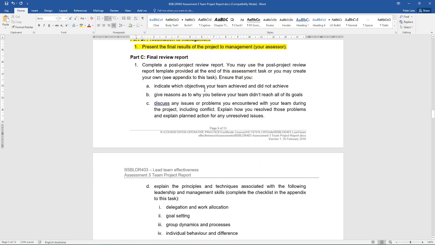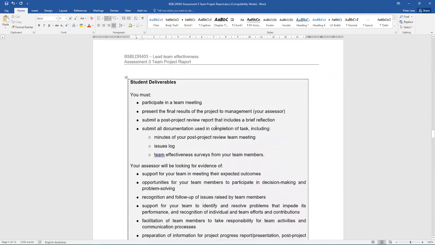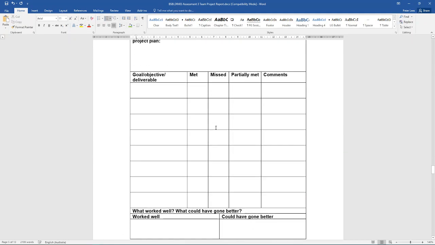In this final review report, you need to ensure that you indicate which objectives your team achieved and did not achieve. You need to give reasons as to why you believe your team didn't reach all of its goals. You need to discuss any issues or problems you encountered with your team during the project, including any conflict that may have arisen. And you need to explain how you resolved those problems and explain the planned actions for any unresolved issues. So what we're going to quickly do now is we're going to quickly go down and have a look at that actual template.